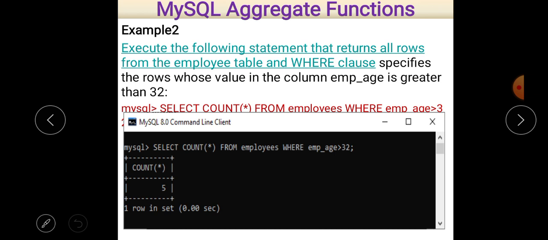Second is example 2. Execute the following statement that returns all rows from the employees table, and where clause specifies the rows whose values in the column employee_age is greater than 32. Okay, first of all we have to count all rows. Second thing is there is a condition, and condition says that employee age must be greater than 32.